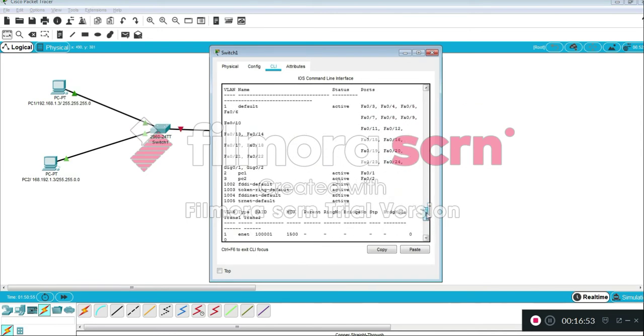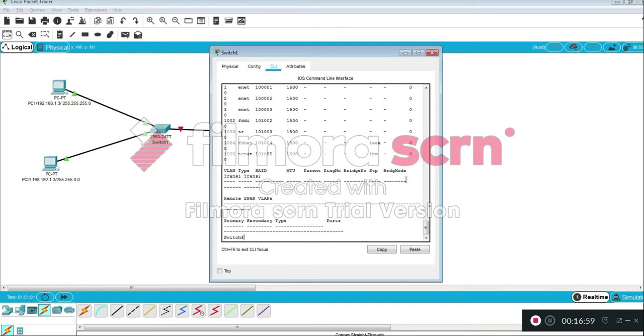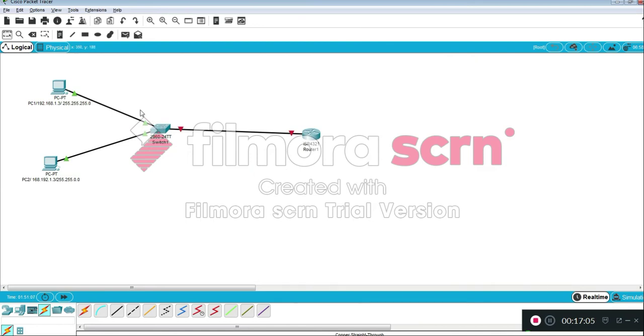Now we are done with everything on the switch. There is no more configuration needed on the switch, so that's all we need. We created these two ports available for each VLAN, and we created a trunk port to communicate with the router. That's all we have to do here on the switch.